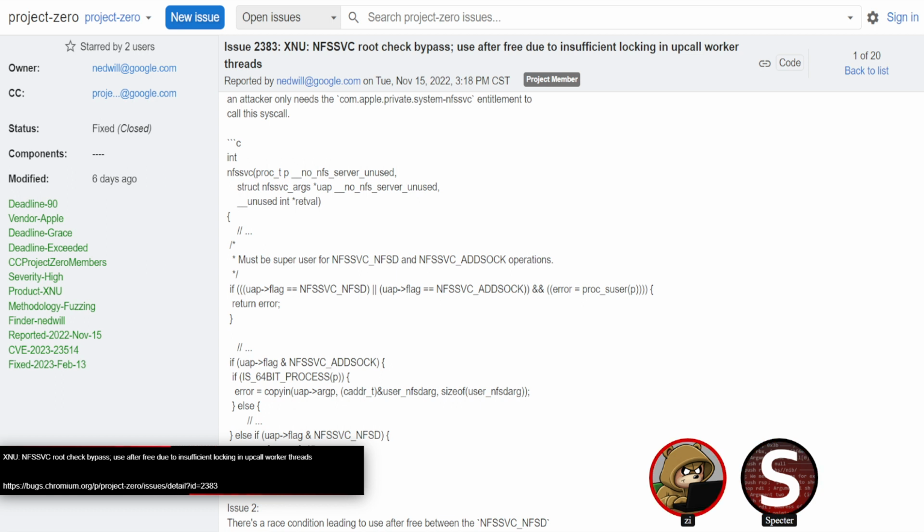Yeah, and the bug here comes down to when they do this super user check, what they do is they check this UAP flag coming in: is that equal to either the NFS service AdSoc, or is it the NFS service NFSSD? So I assume that's the add daemon thing you mentioned.